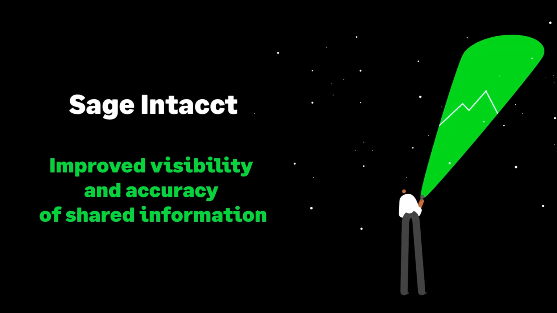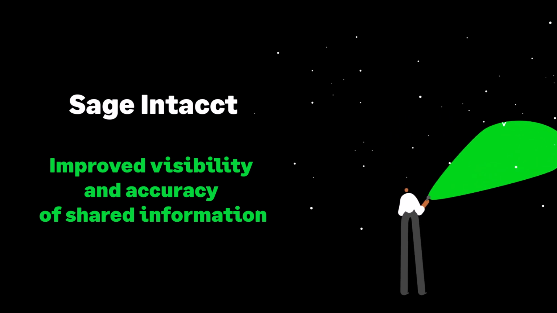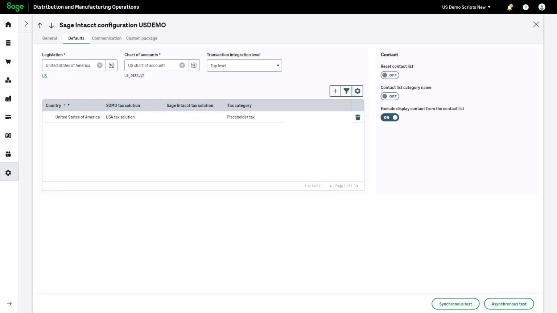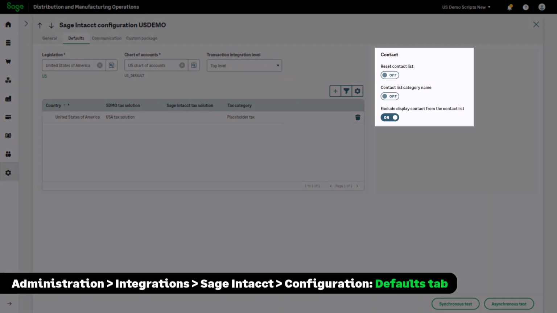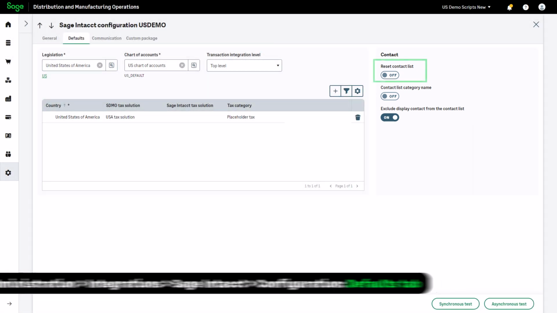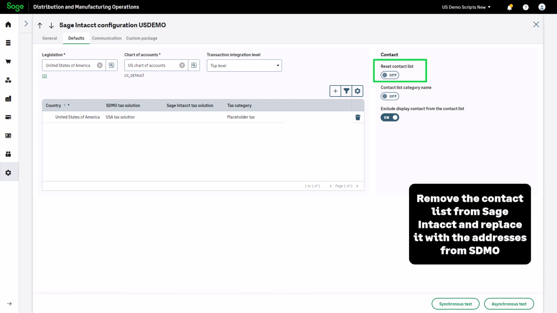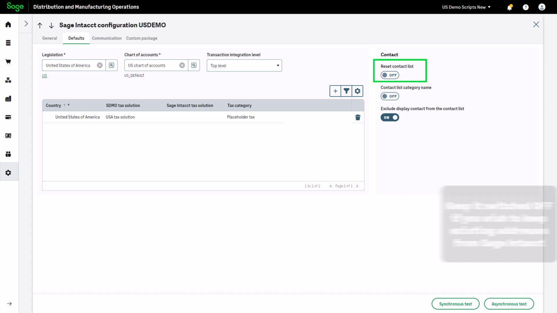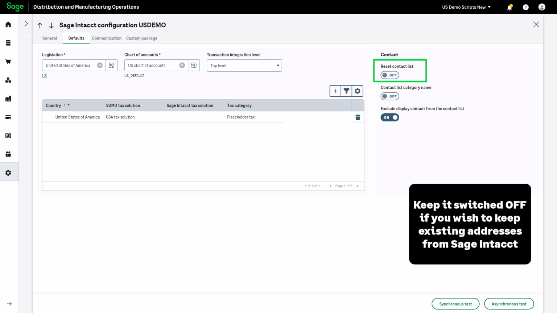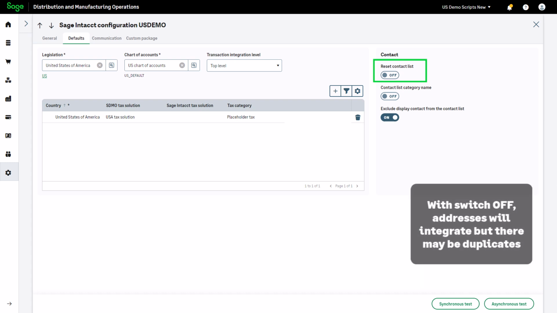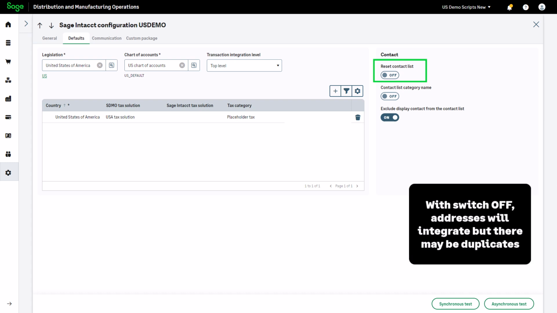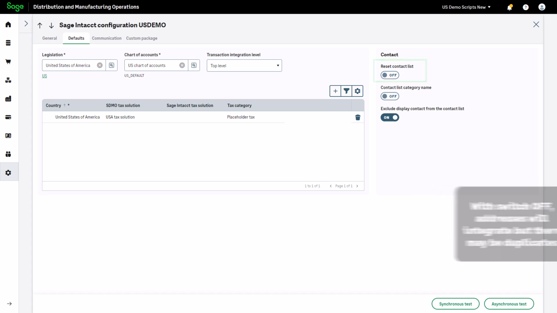Next, we improved the visibility and accuracy of key shared information between Sage Intacct and SDMO. This new feature is relevant when you are integrated with Sage Intacct. Three new options have been added to the Sage Intacct configuration page in the defaults section. The first option is Reset Contact List, which enables you to remove the supplier and customer contact list in Sage Intacct and recreate them with the addresses from the SDMO supplier and customer records. Leave this switch off if you choose to leave the existing addresses. The addresses in SDMO will still be integrated, but duplicates may occur if the addresses already exist in Sage Intacct.